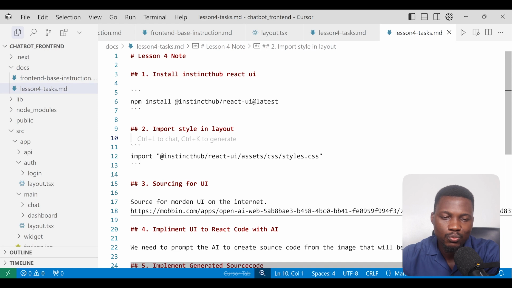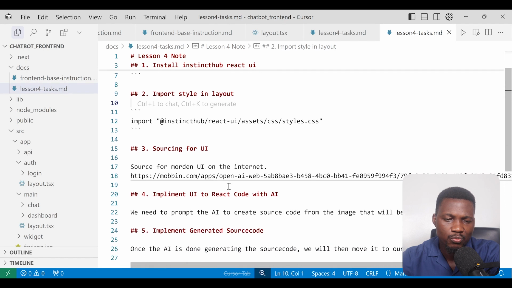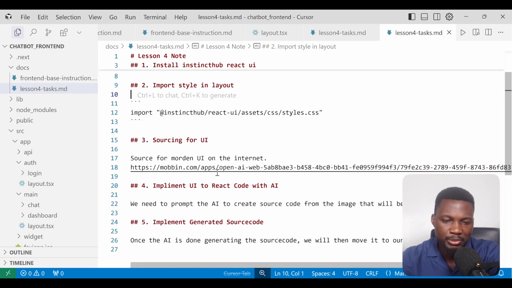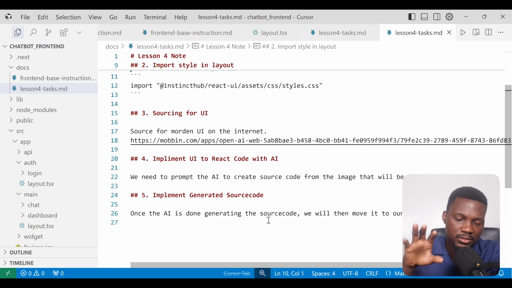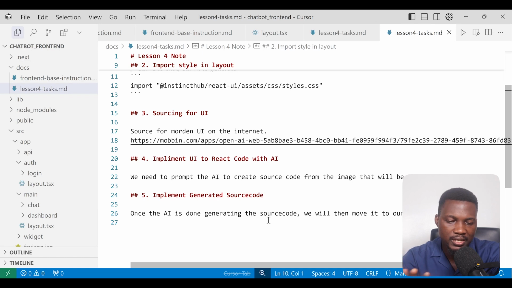Now, if you look at what I have on my screen here, these are the things we are to complete today. First, we need to properly install the InstinctHub React UI. Then we need to import the style and make use of the style. Then we're going to go source for UI components. After that, we will implement the UI with AI. The final part is copying the design or the implementation by the AI into our project and ensuring that we have it there. Okay, now let's dive into it.